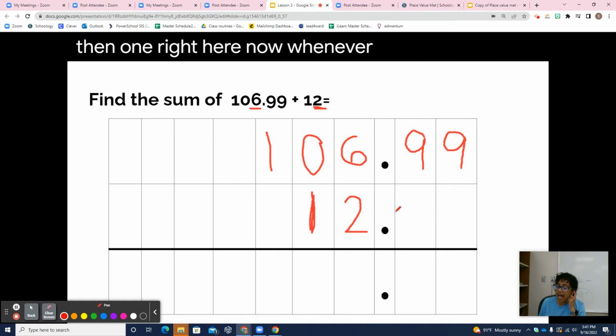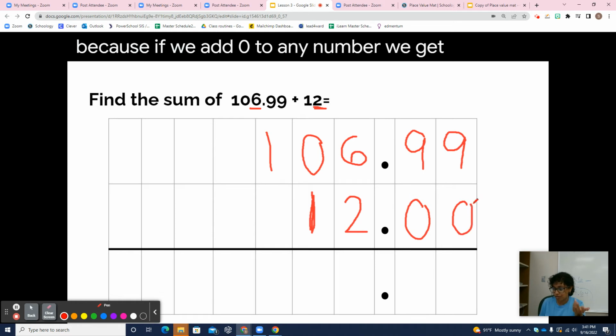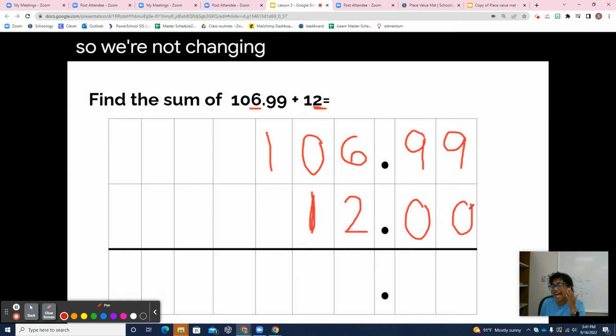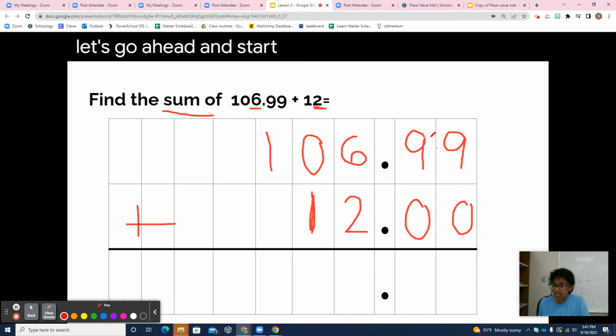Now, whenever I have empty spaces in my place value chart, so right here, I don't have anything underneath my 9s, I can go ahead and put in 0, because if we add 0 to any number, we get itself. So we're not changing the number, we're just adding digits. Okay, so now we want to find the sum. That means I need to add. So let's go ahead and start adding.